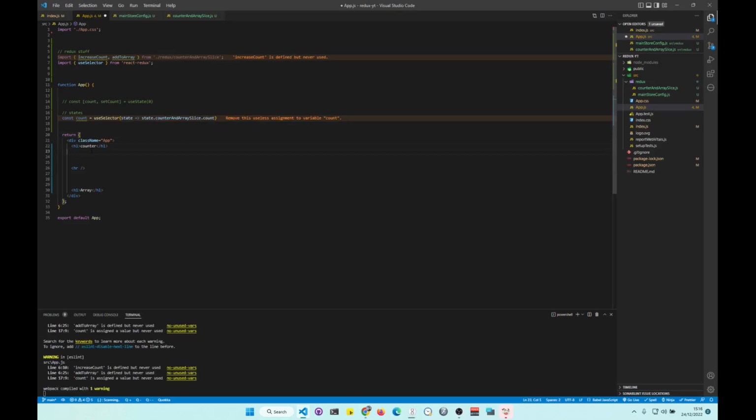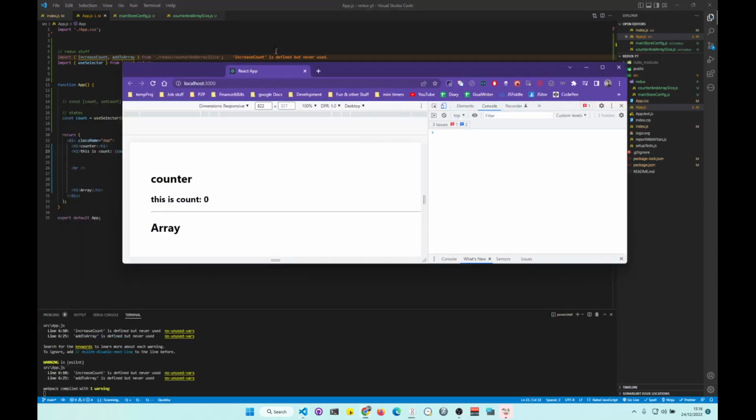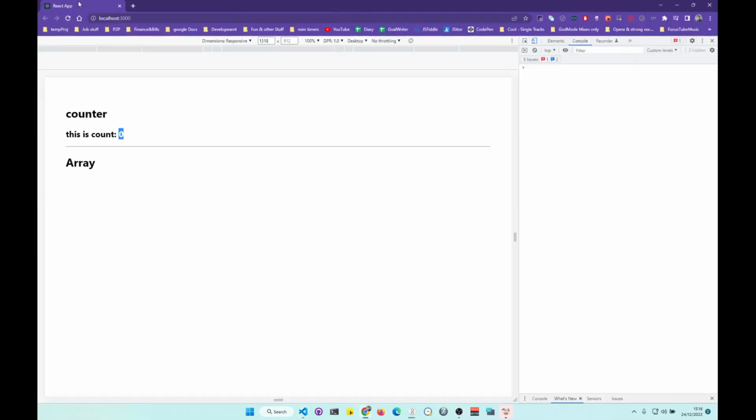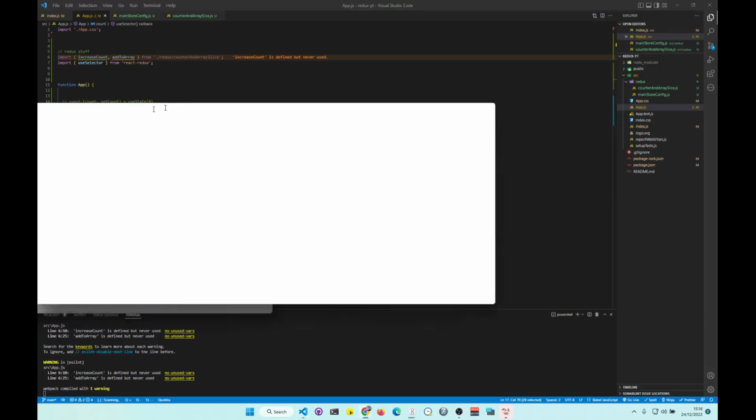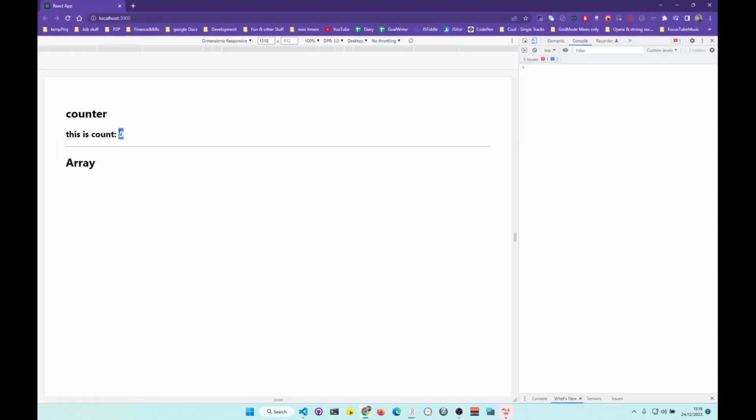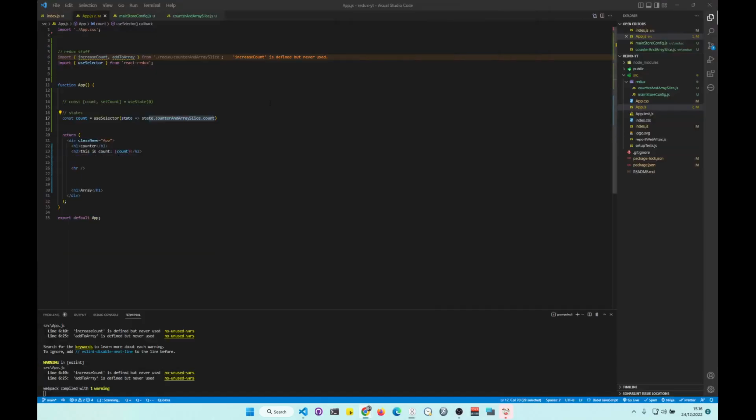And now we should be able to see it in our display. You see, there it is. Now, what does this use selector do? It does two things. One is it allows you to get the state from the store, and the second thing it does, it subscribes to the updates. So if this counter updates from anywhere in the app, this component is going to re-render.